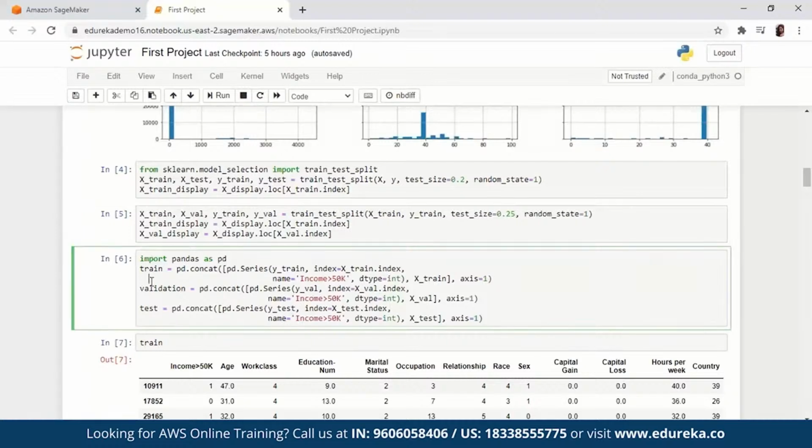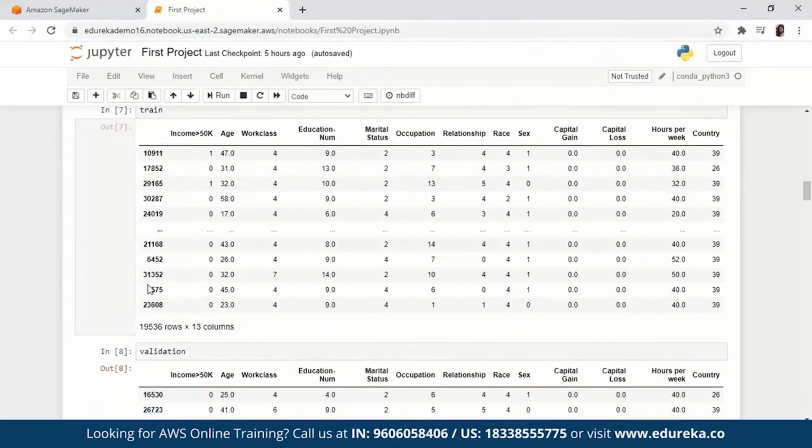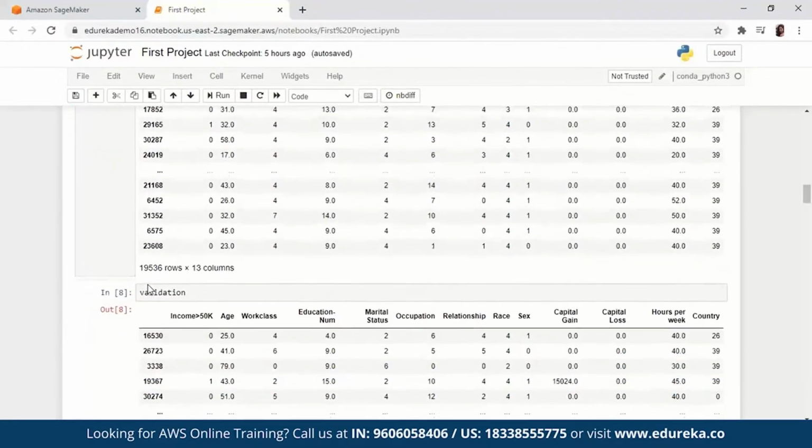Okay. Now, moving on to the next block of code, we are using the pandas package. I'm sure everyone knows the pandas package is one of the most important packages in Python. And here we're going to use it to explicitly align each data set by concatenating the numeric features with the true labels. Okay.